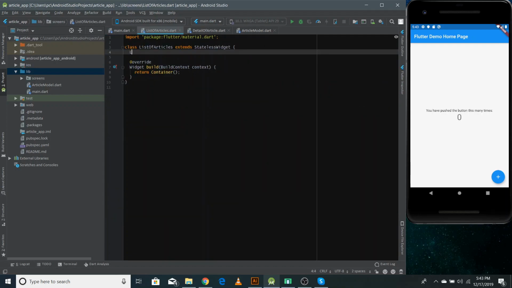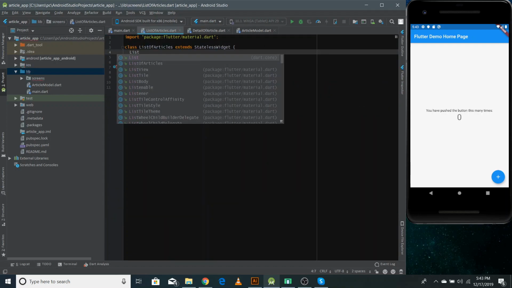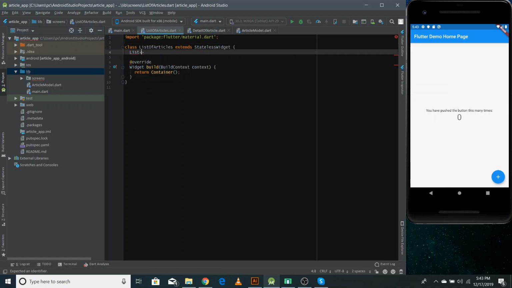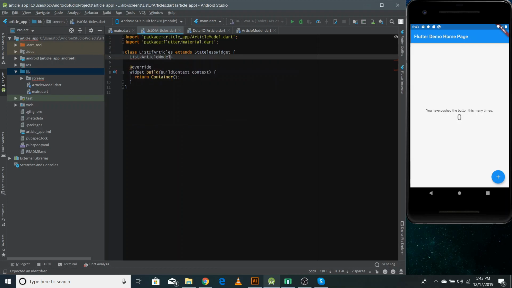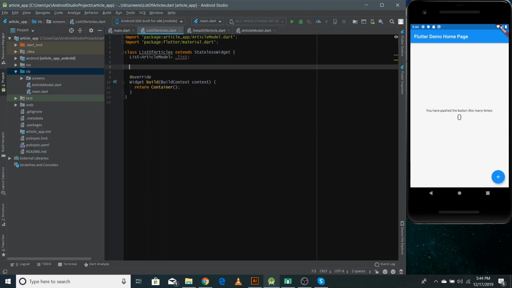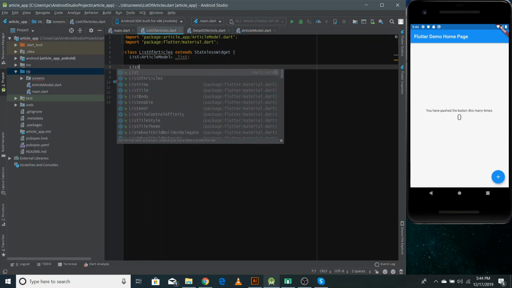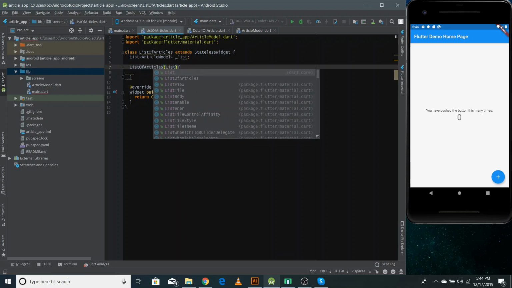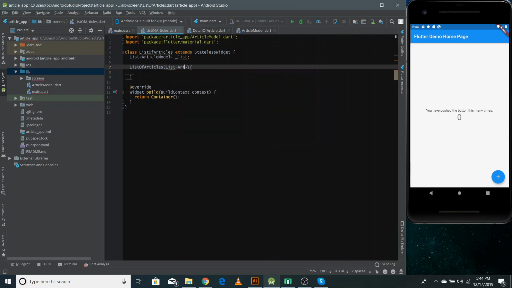We just need to have an instance variable of type list, and we need to give here the type of list as well, which would be the article model, and give any name you want. So I'm giving it just list. And now we need to make a constructor as well so that we can get the value from main.dart file and initialize it here in this list of articles class. So what we need to do, you just need to make a variable here that you take from the main.dart file.